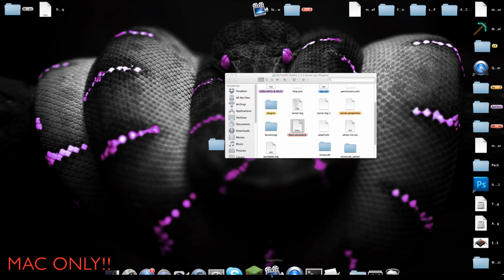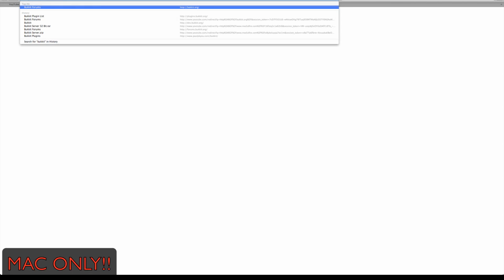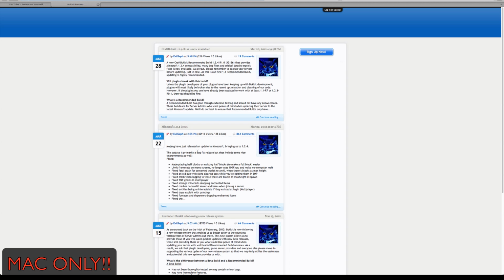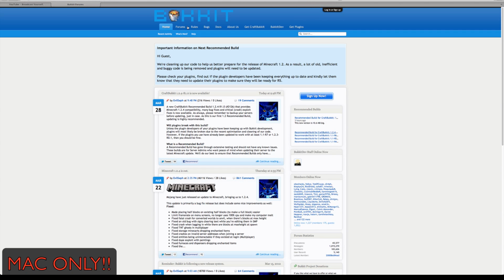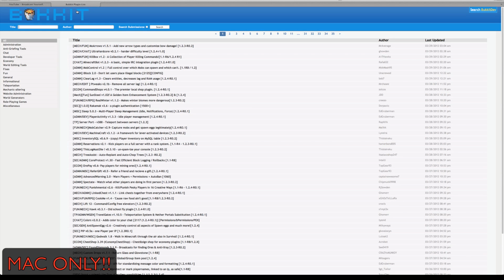And if you want to download other plugins, go ahead and go to this link right here, called Bukkit.org, the Bukkit forums. I'm going to send you to the Get Plugins link. This is going to be the link in the description. You should have all these plugins to download.